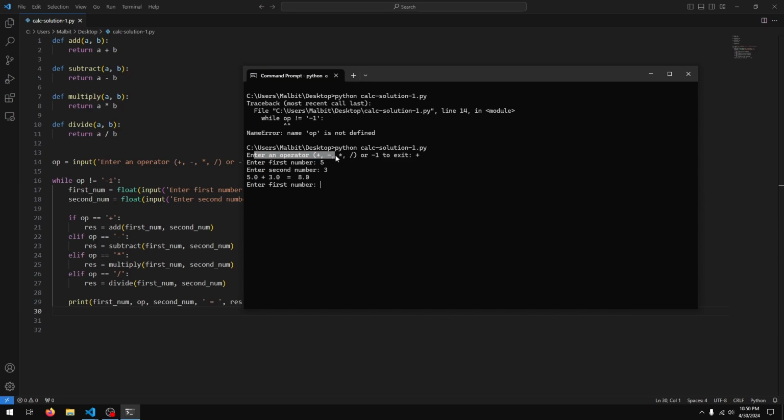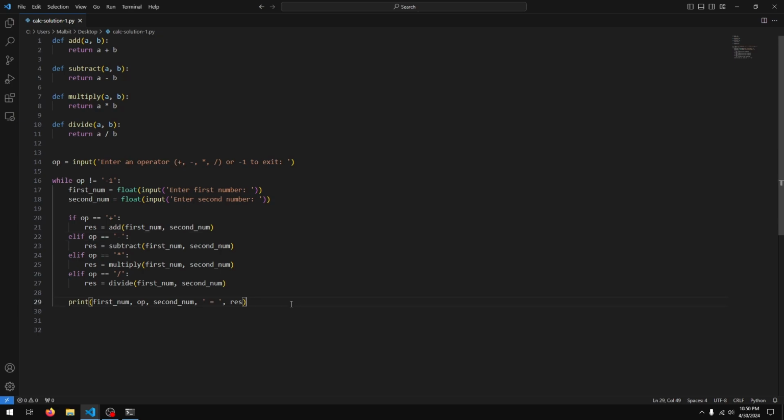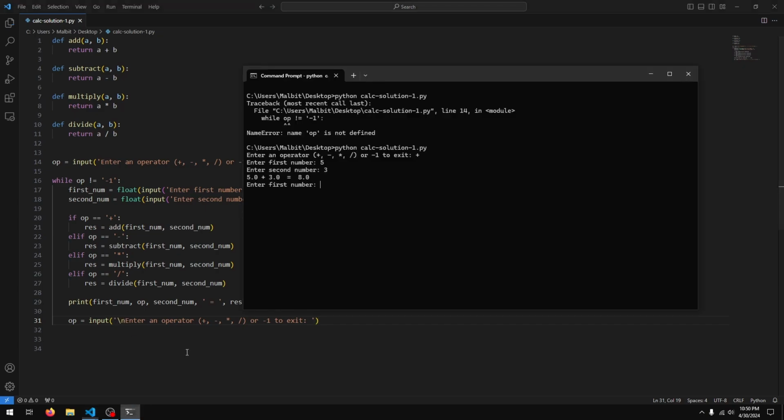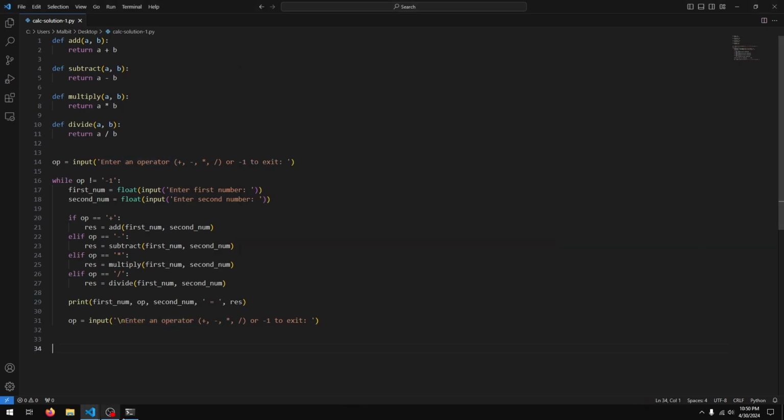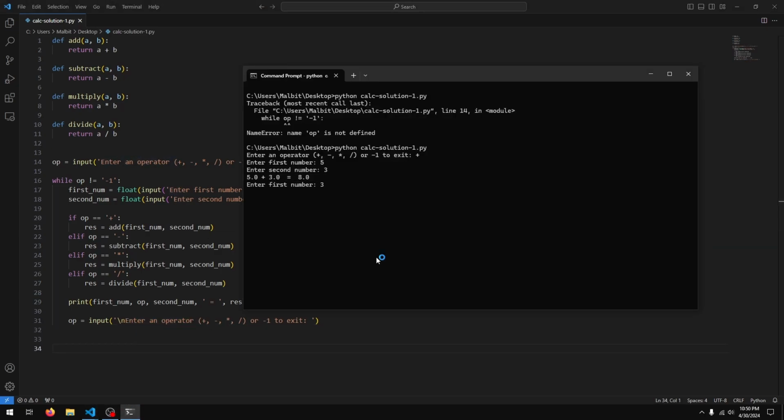But then it didn't really ask for an operator again, it just went to first number. However, the sample I showed you asked for an operator again. So to do that, we actually have to ask for an operator down here. Oops, just copy this line. And I'll just do a \n here so that there is some space between the result and this line. Now if I run this, you can exit out of the program by pressing Ctrl+C, by the way.